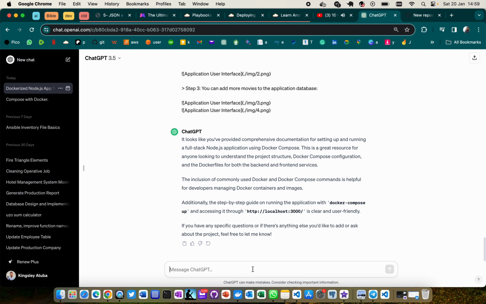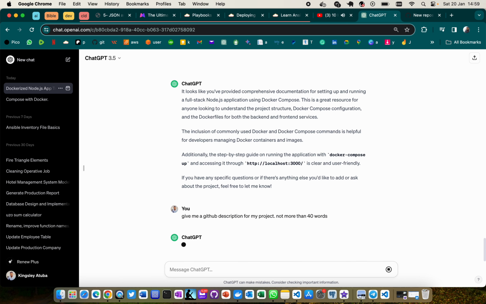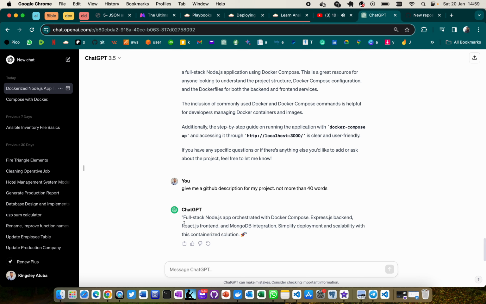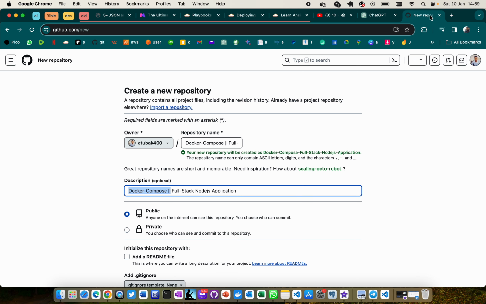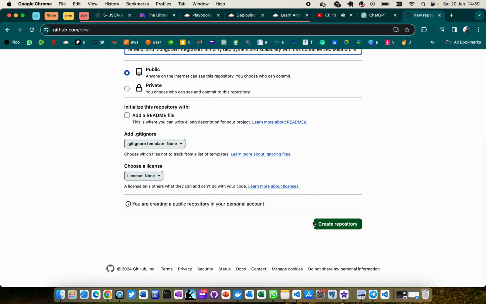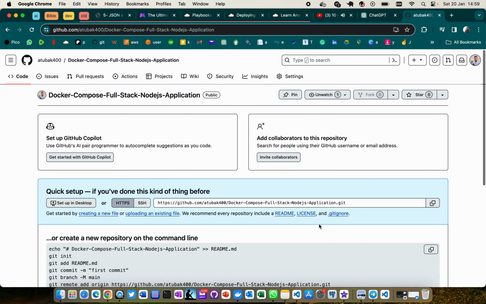Ask ChatGPT, give me a GitHub description for my project, not more than 40 words, because if it's too long, GitHub will reject it. They don't like long descriptions. So ChatGPT has looked at my project and he has given me a description. I put it here and I press create repository. My repository has been created.